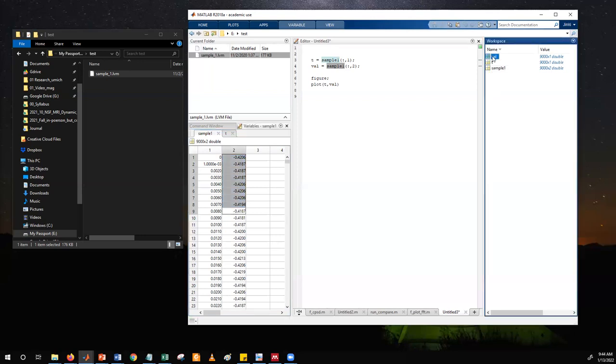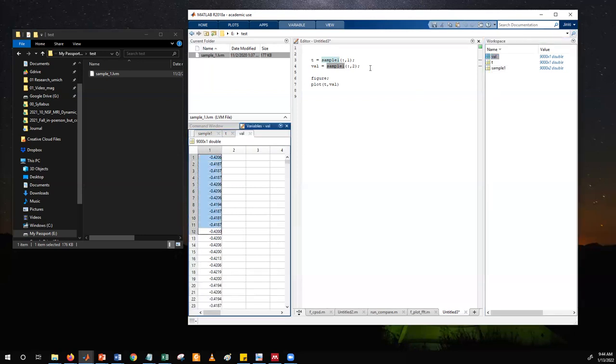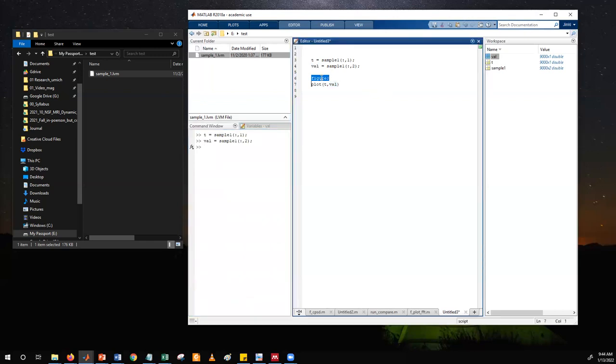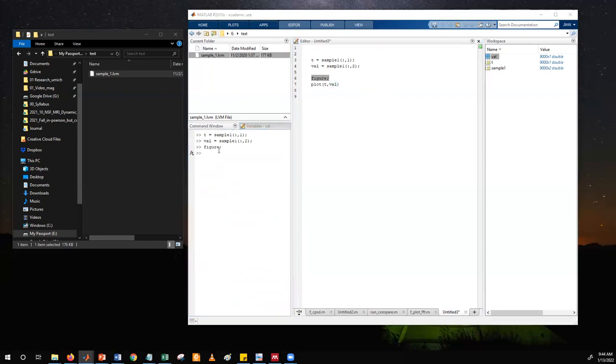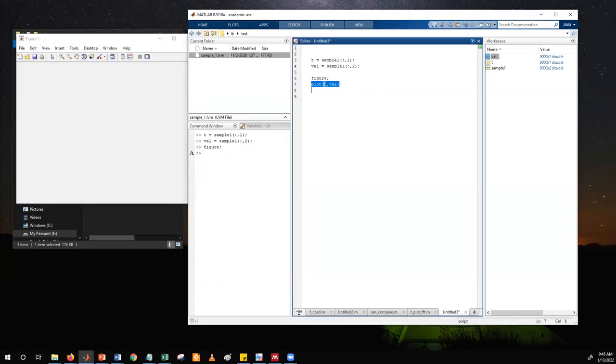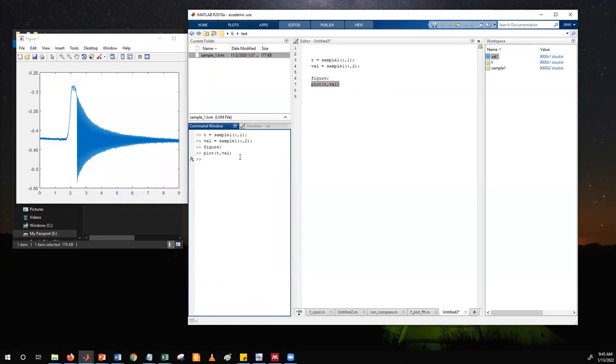This is the same as the val, because the second column of sample 1 was just assigned as a val. Okay, then the next thing is this figure. What it does is it opens up a blank figure like this. And on top of that, we are plotting something like that.